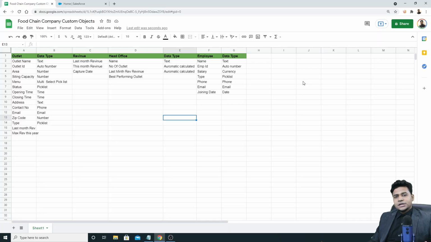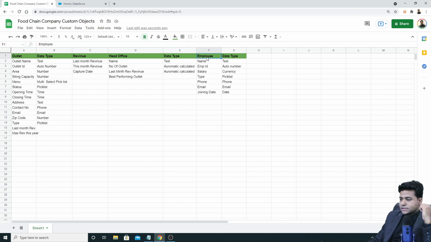Now the next object that you have to capture the data for is the employee. The business has decided to store all their employee information inside the Salesforce CRM. So this is the employee object and a few fields that I have captured. Again, you can add more fields based on whatever you feel good.